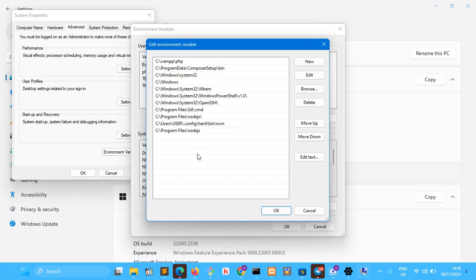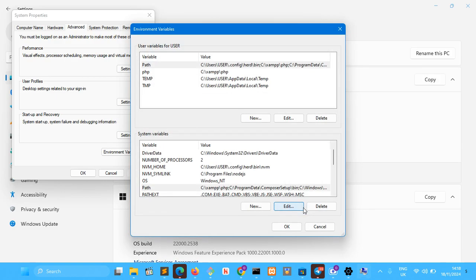Then for your Composer, this is my Composer setup. Your Composer should also be installed in this directory in your system, so you can copy mine, just paste it there. If it is not on your system, just press new, then write the name for it, something like this, then write your slash, then all. But I have it already here, so let me just cancel it.